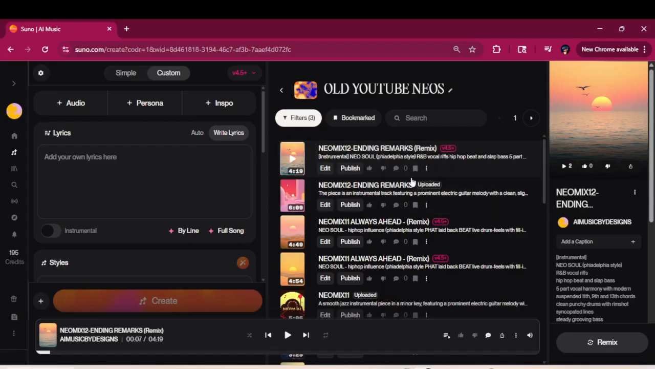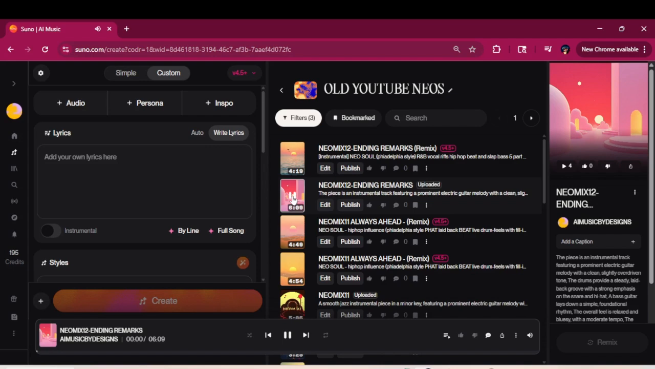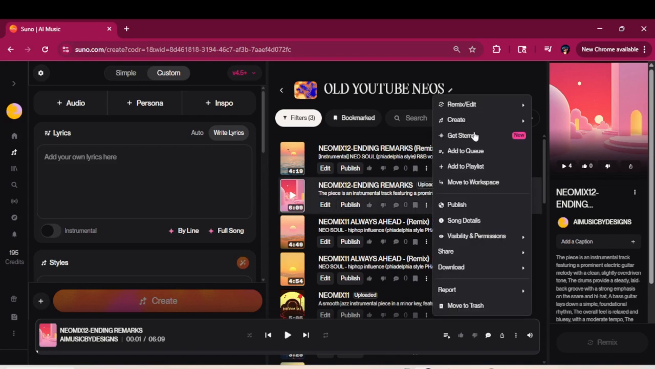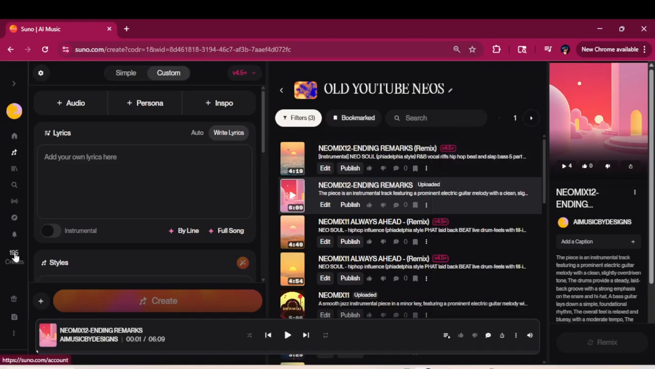Something else you could do after remixing a track such as this is you could still strip this down. You could still get stems for just that track. Now I don't want to do that because I only have 195 credits, so I'm being a bit cautious. But what I really want to show you is this.